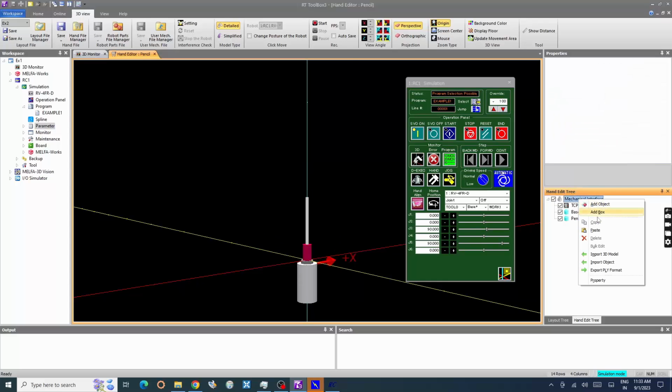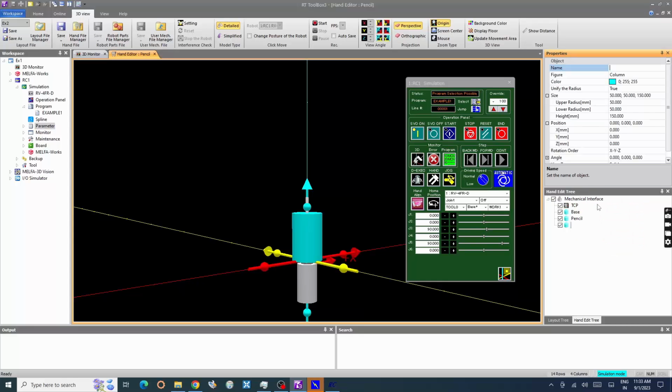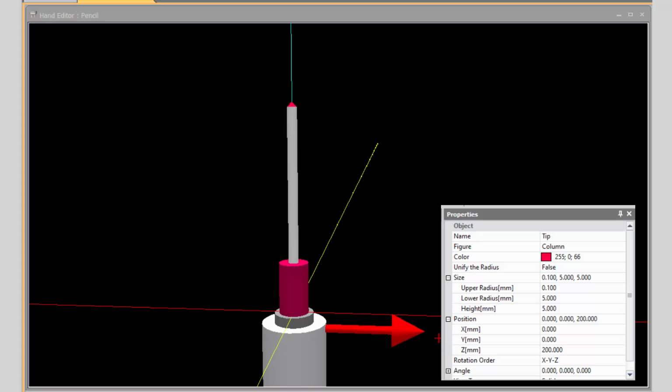Let's add one more column, enter the dimensions, position, and properties. Enter the dimensions, position, and properties.